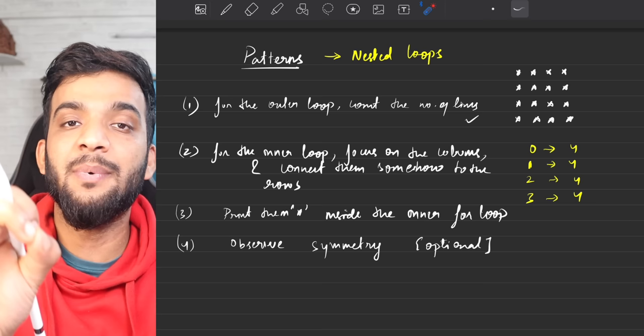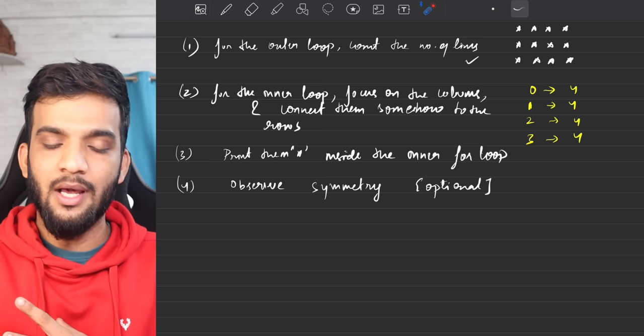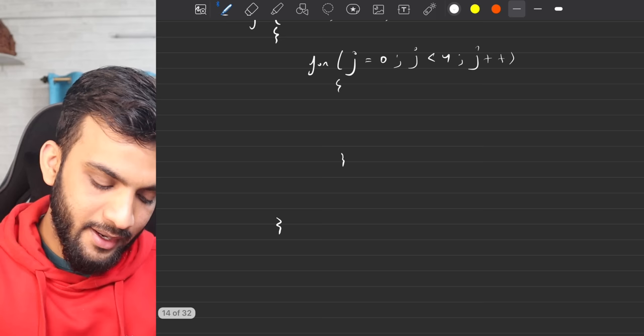Now, since I've connected them, what's my next step? Print whatever you're printing inside the inner for loop. You have determined what has to be done. Now, what are you printing? Stars. Go ahead and just print those stars.